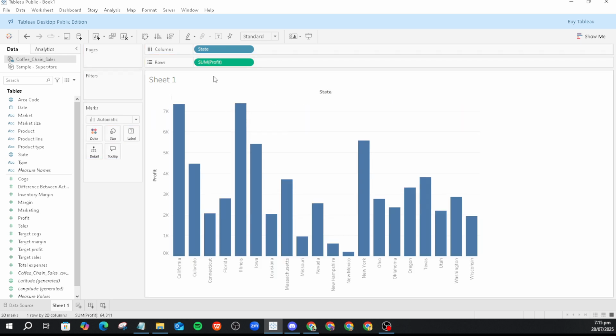The next step involves adding another measure to the row shelf to display alongside our profit data. In this example, we'll use margin. By having more than one measure, you'll be able to depict multiple variables side by side, providing clarity and comparison.